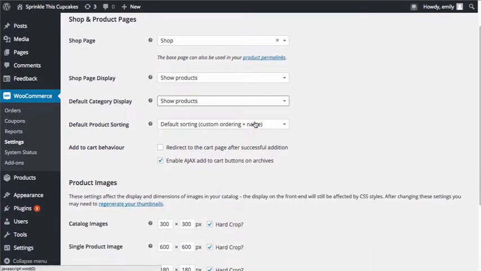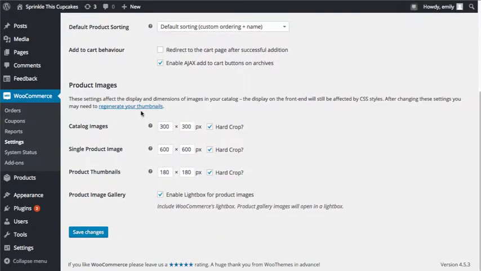You can also specify how you want the products sorted, and you can specify your add to cart behavior. If you want to redirect to the cart page after they've successfully added a product, you'll check here. I'm going to leave this checked as enable Ajax add to cart buttons because I like the way that this works better. The product image section is important, and you're going to want to check the theme that you're using and verify that the product image sizes are going to work with the theme that you've chosen.